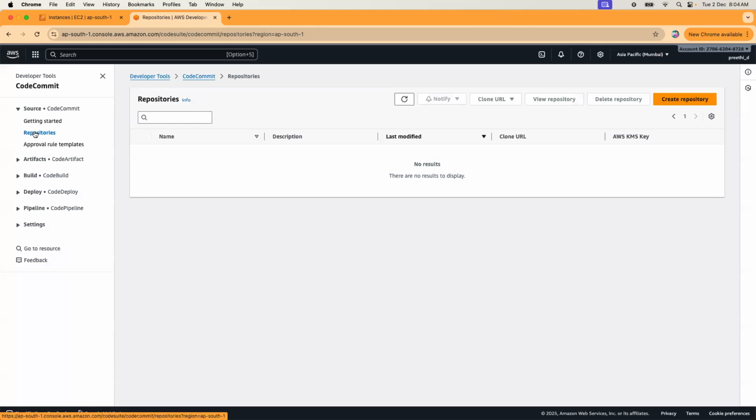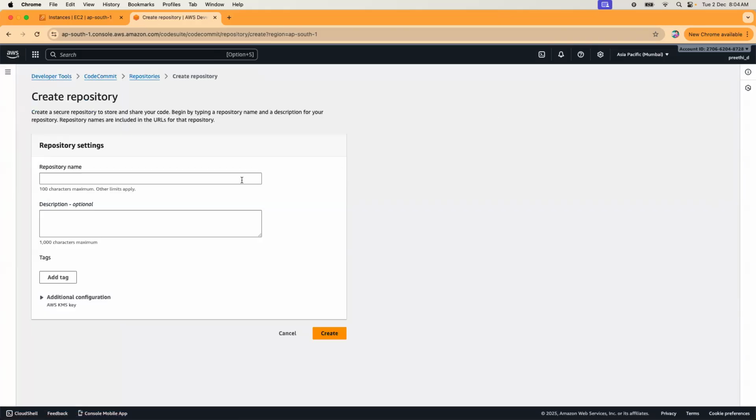If you go to CodeCommit, it will help you host your Git repositories. Like you have GitHub, right? CodeCommit is a service of AWS where you can host your repositories. But I don't think we can create a repository. I'll show you why. I'm just creating a repository.